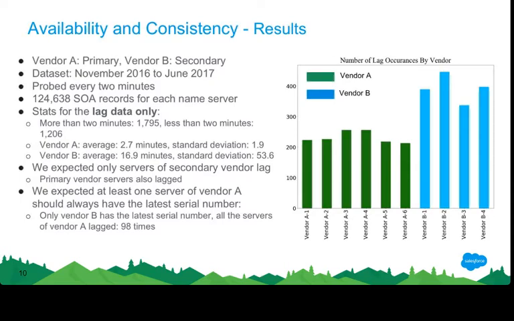I do want to share some results. We started our monitoring since November last year, and currently we have about 6 months of data set. We have lots of results we can share, but I really want to focus on the results for the legacy name server only. Legacy name server means the name servers that do not have the latest SOA records.